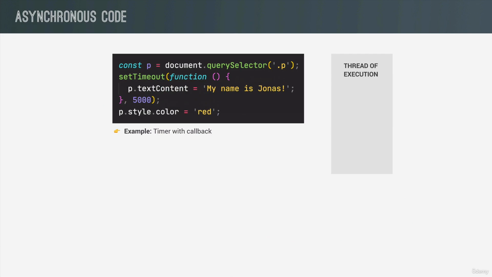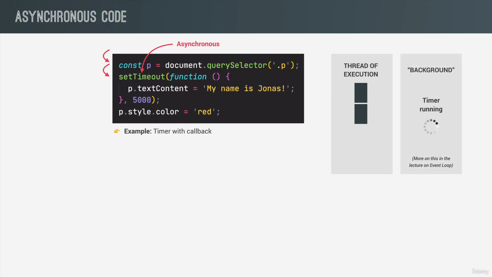So this example contains the 5-second timer that I just mentioned. And if you want, you can pause the video here for a minute and analyze this code before we move on. Now, anyway, the first line of code is still synchronous here, and we also move to the second line in a synchronous way. But here we encounter the setTimeout function, which will basically start a timer in an asynchronous way. So this means that the timer will essentially run in the background without preventing the main code from executing.